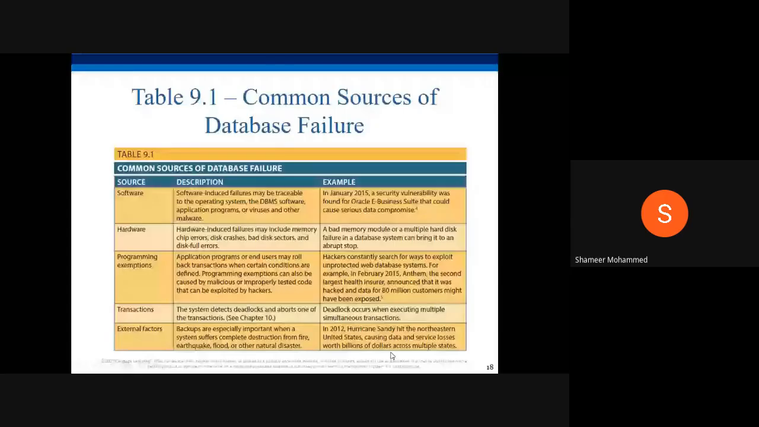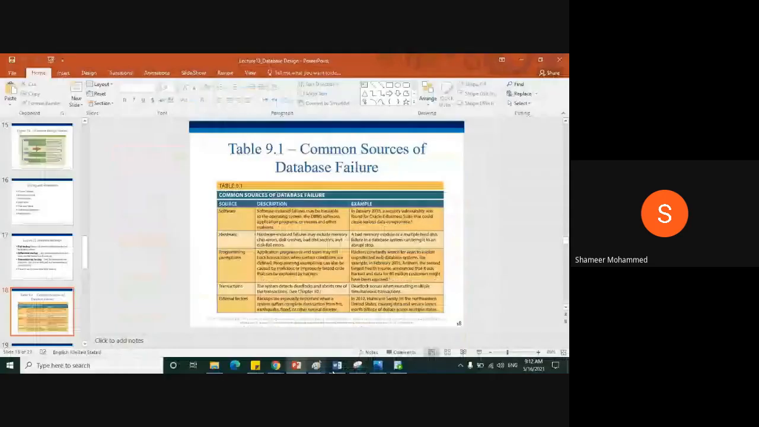Whenever a hurricane comes, it will spoil your data. Millions and billions of loss it will bring. So software can fail, hardware can fail, your programming might be the reason, another is transactions, and the last one is natural disasters. So from these different sources, our database may not perform well or may completely stop. So we have to protect our database.